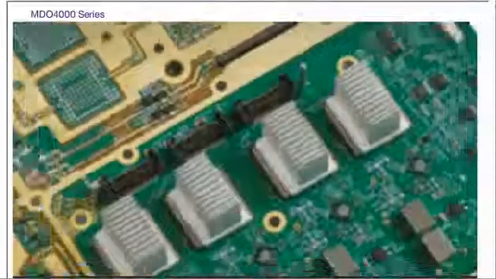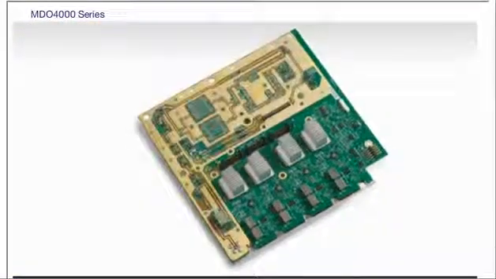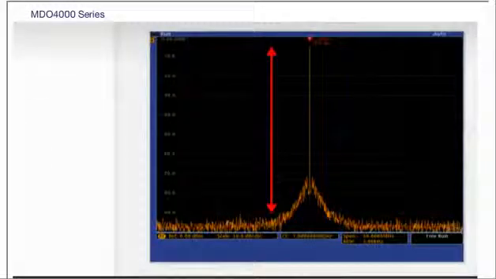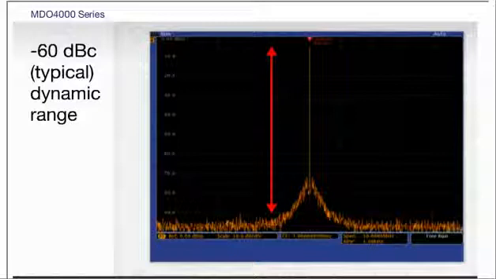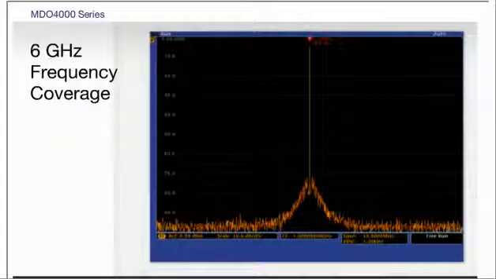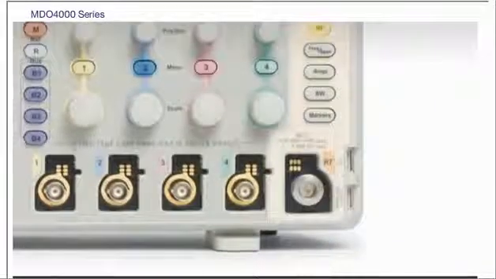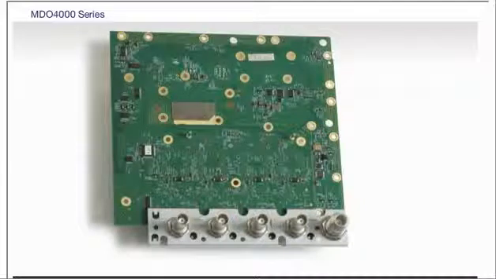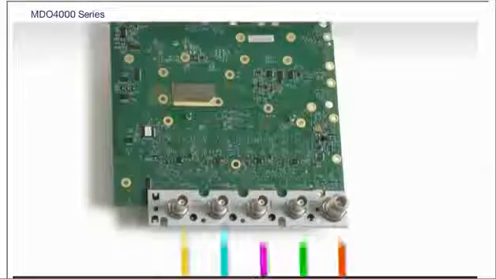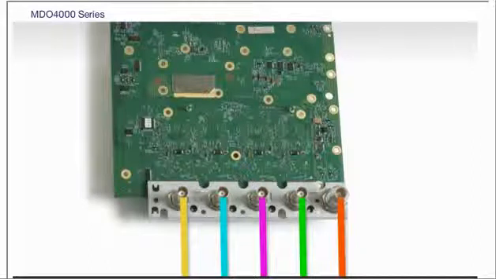Because the RF input channel has its own dedicated hardware path optimized for RF performance, the MDO4000 provides significantly better frequency domain performance than available with a traditional scope FFT and offers up to 6 GHz of frequency coverage. The real power of the MDO4000 comes from its universal trigger and acquisition system. Because all channels are fully integrated, you can trigger on any of your signals and the scope will capture all channels simultaneously. As a result, all signals are time correlated for accurate analysis.